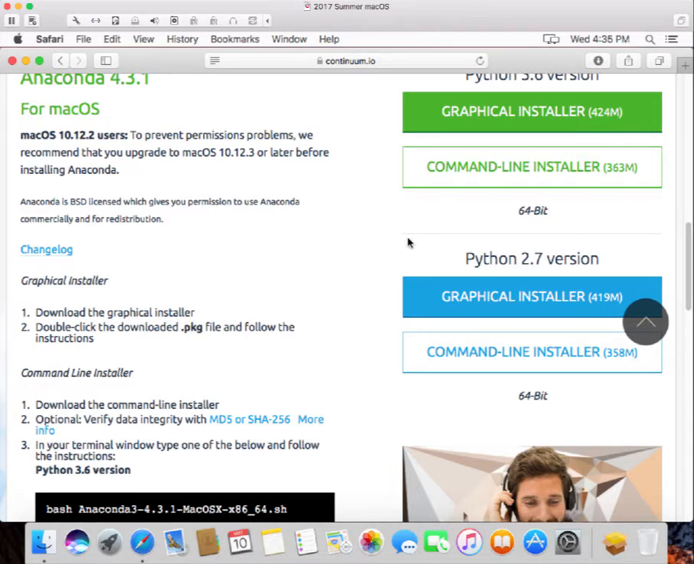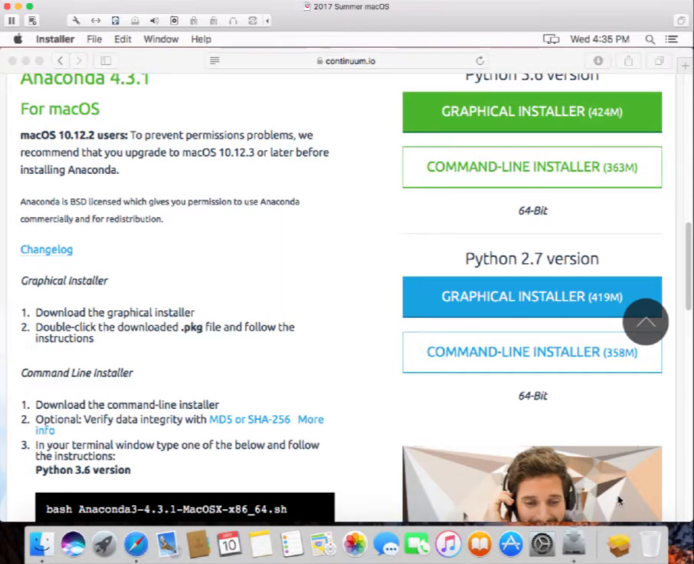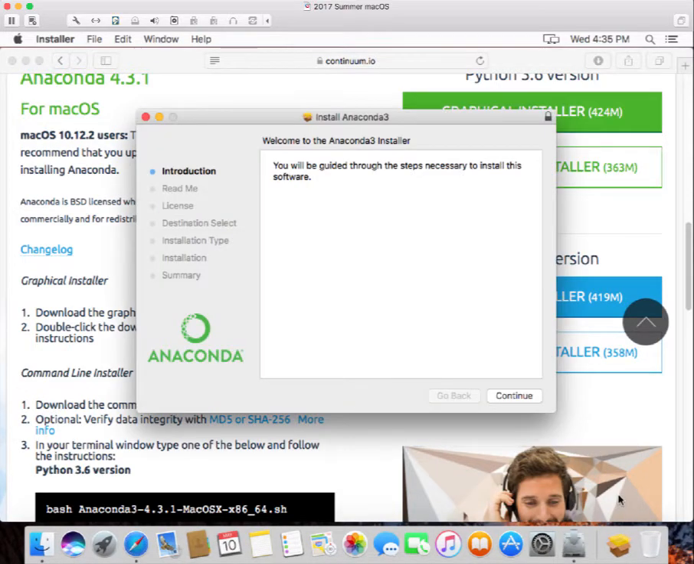Okay, well the download's done. Let's go down here to the dock, and I'm going to click on this, and I see in the downloads folder I have this package that is Anaconda 4.3.1, etc. So I'm going to click on that, and a dialog opens up that is the installer. So I'm going to begin by clicking continue.